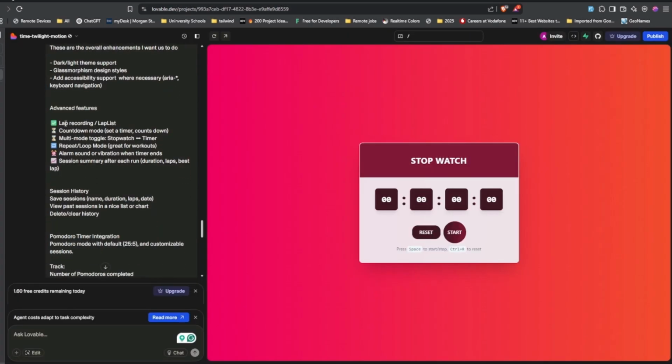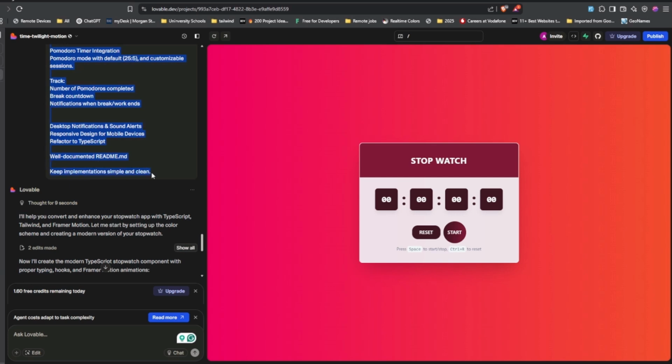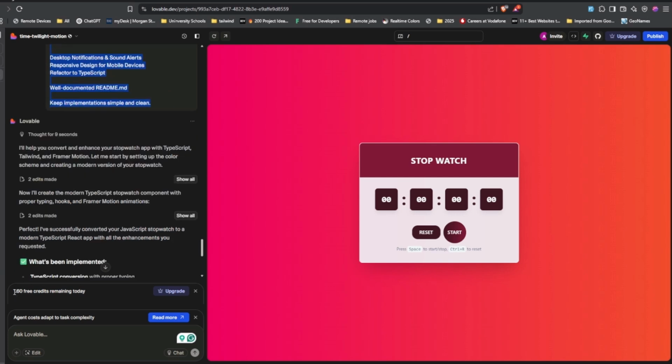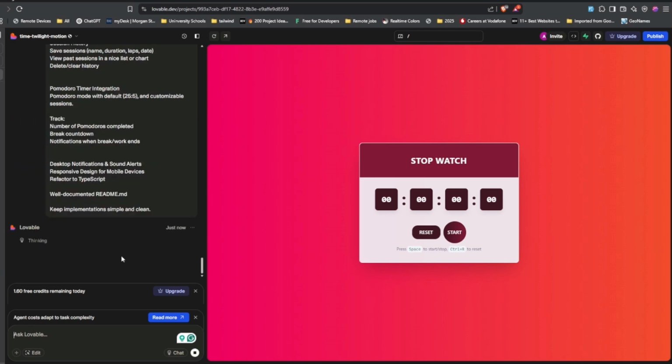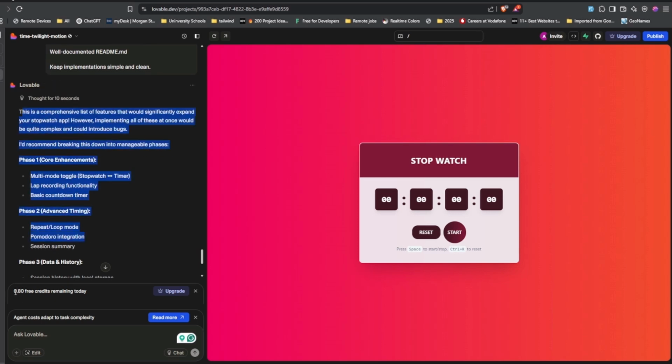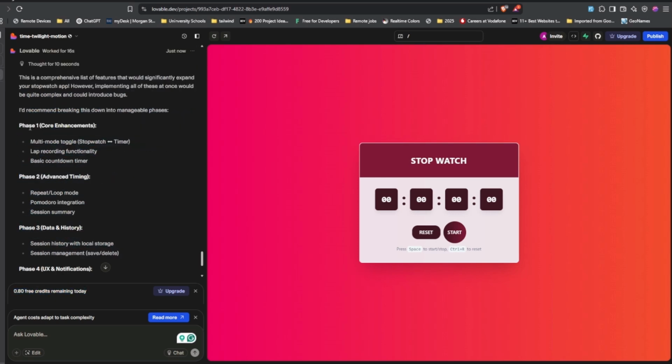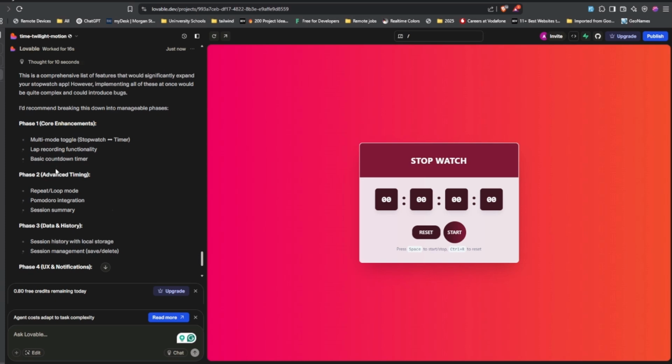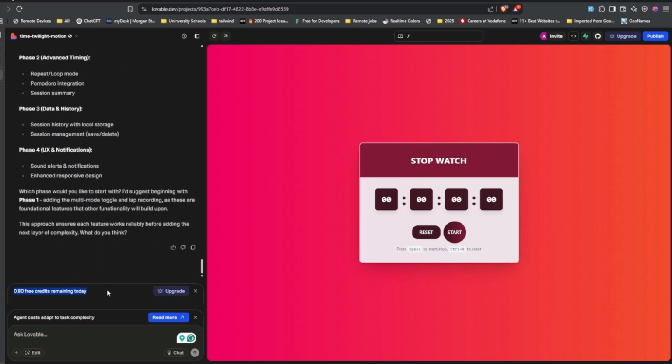Okay, so I'm going to try and add these advanced features and see. You can see that I am running out of credits here. I'm not sure if it is going to be enough to do this requirement, but let's wait and see if it will be able to. Let us do that. You can see that it just gave me a text output and it consumed the credits. It just went through and said it's going to break it into these phases. Also, I would recommend breaking this down into manageable phases, and that's consumed half the credits of what we had left. So it's quite interesting.